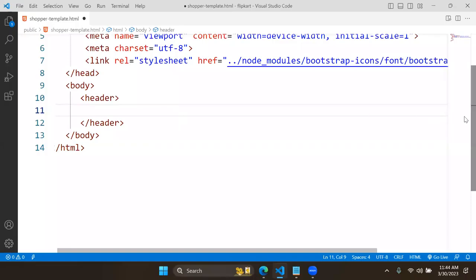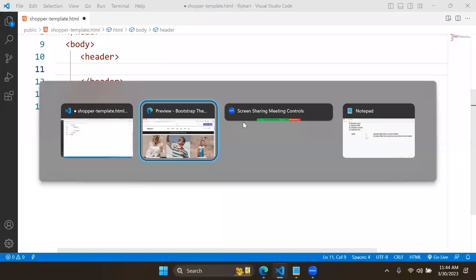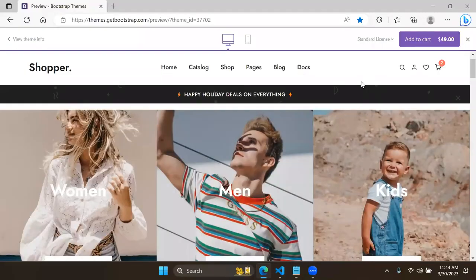Now, in this header, observe this website carefully. Tell me how many sections are there in this header. What are the major sections in this header? Can you see this? How many are there? 3 sections are there. Then what are you thinking? You can see clearly 3 sections are there, right?